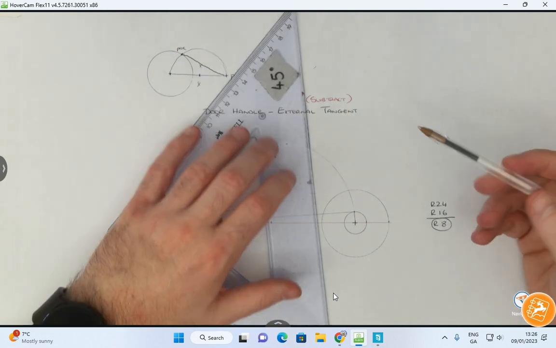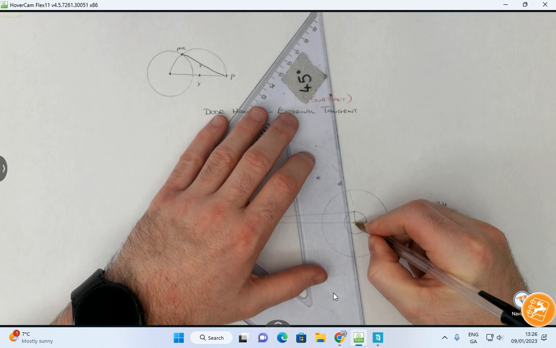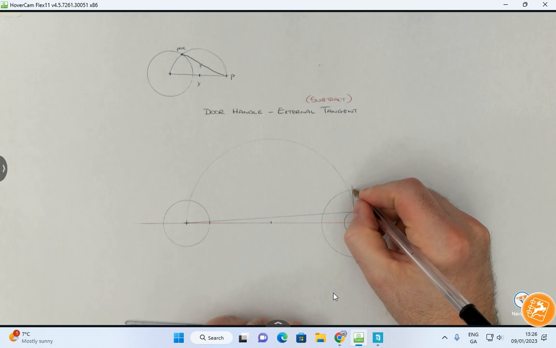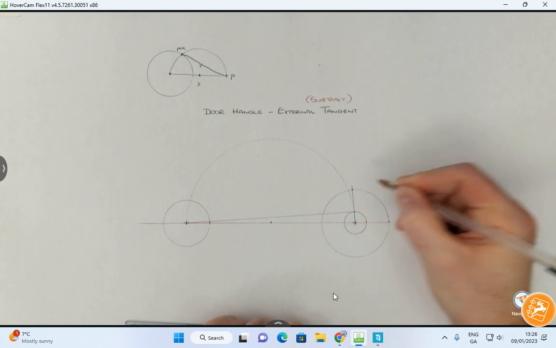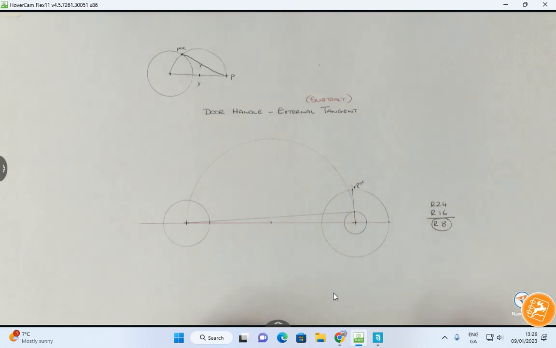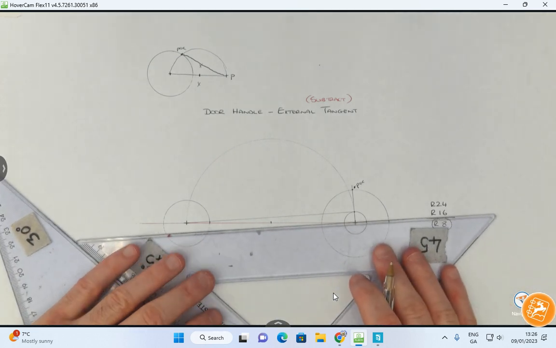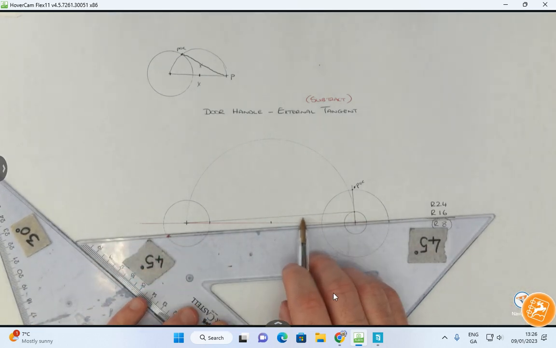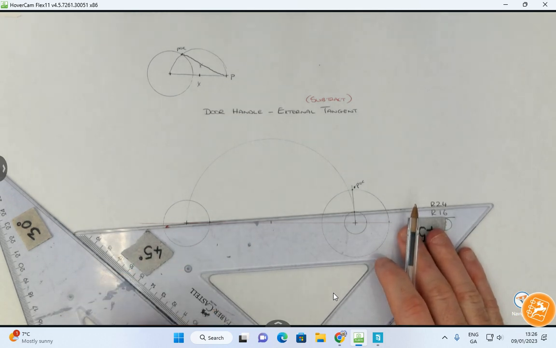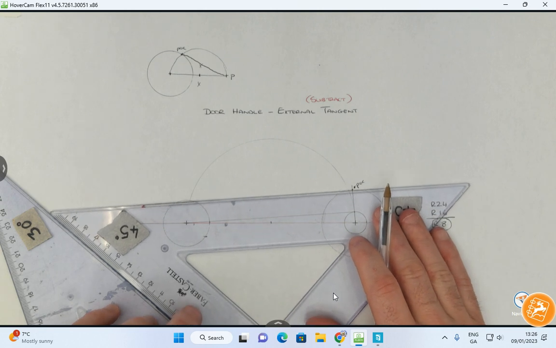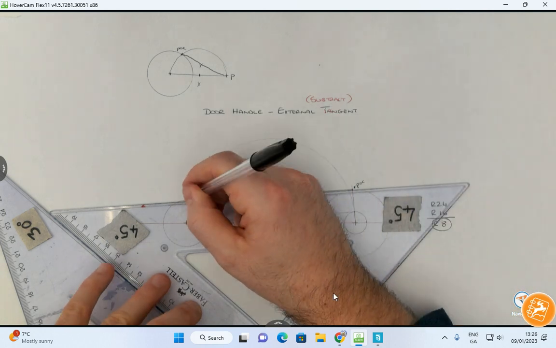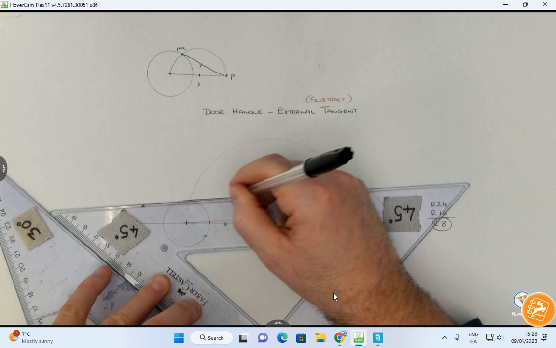Now, to get the external tangent, there is an extra step. What we have to do is extend the normal up like that. And where that cuts through the larger circle right there, that is my point of contact. Now, my external tangent is going to be parallel to this tangent inside here. So I'm going to use sliding set squares on the tangent I found, move it up to my new point of contact, and draw that in. And now heavy that in.